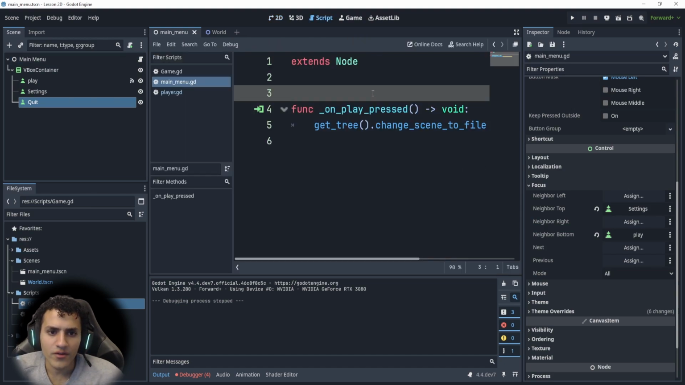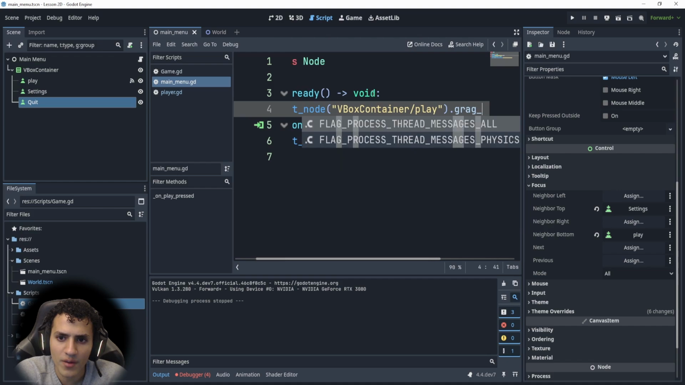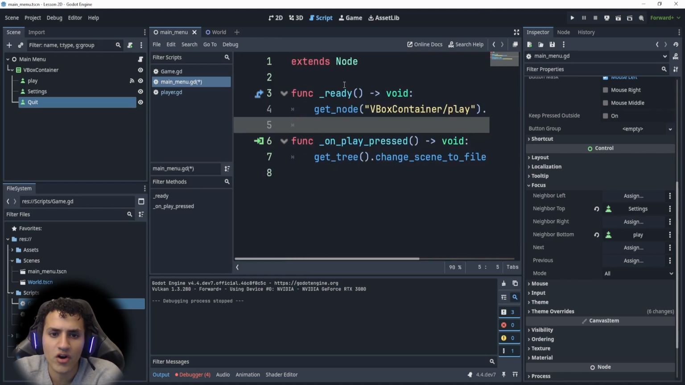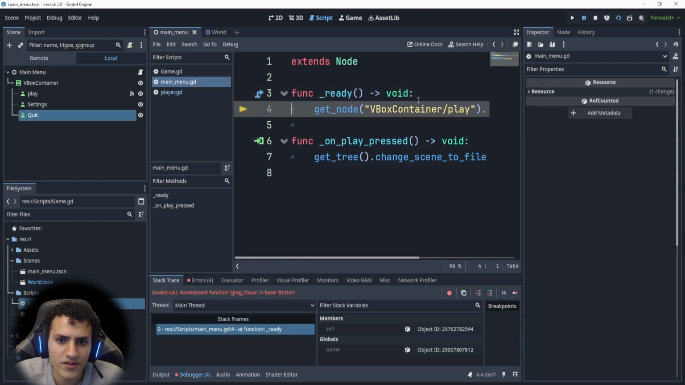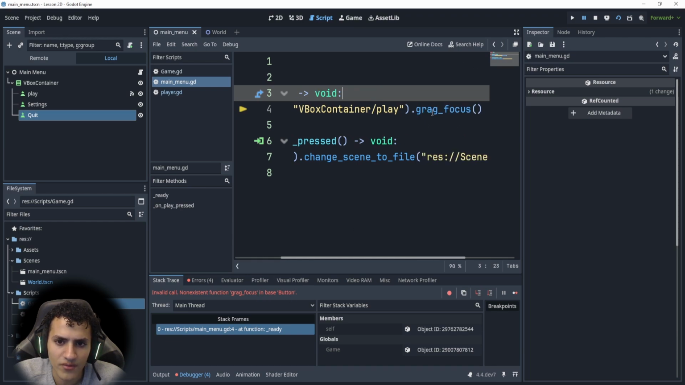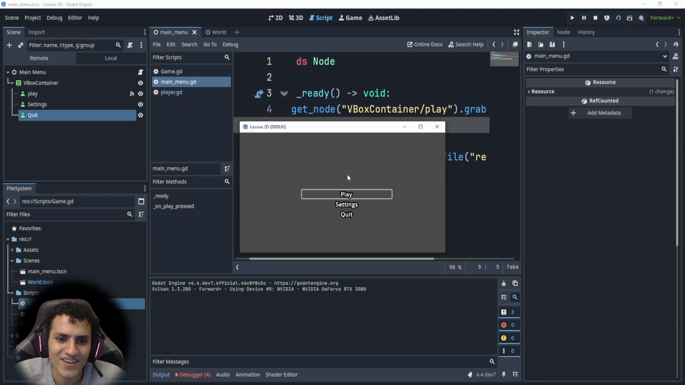So as an alternative, we can add our function ready in our script here and simply say get node, maybe the play button, and then we'll say grab focus. This is a function that grabs the focus, and we'll do this on the ready function. So the moment I hit play here, it will error because of a non-existent function, grab focus. We didn't spell grab properly. There we go.